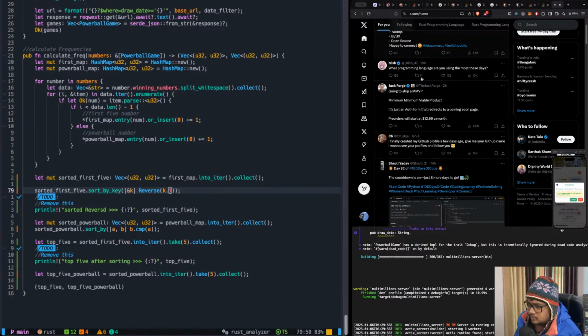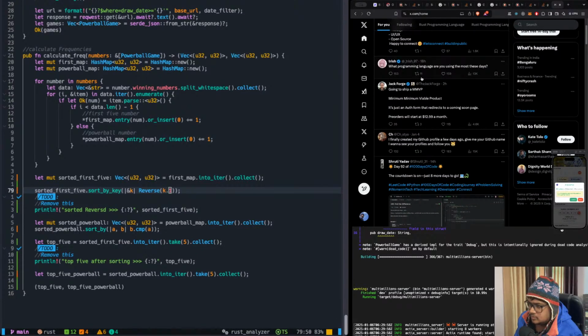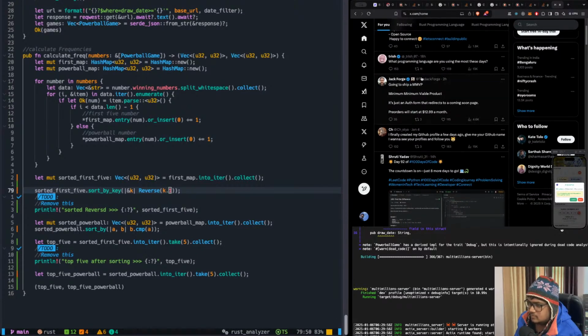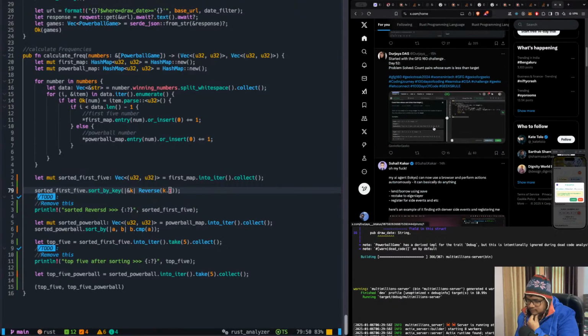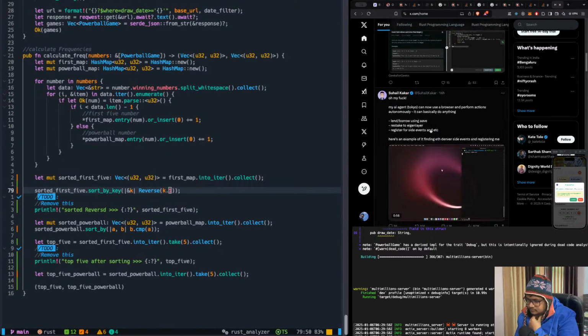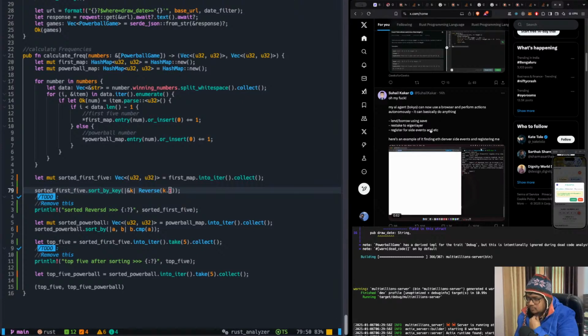To ship Shruti Yadav, an AI agent can now use a browser and perform actions autonomously. It can basically do anything. Land borrow using a registered.